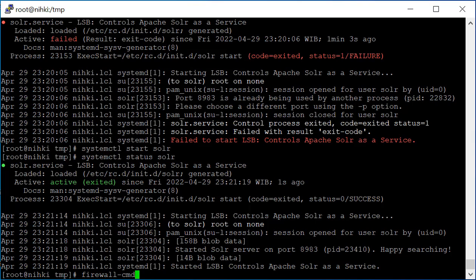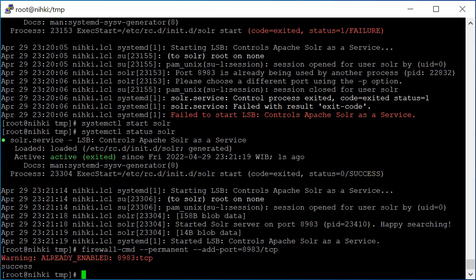Next is to open port 8983. If you are not accessing Solr on localhost, then you need to allow external access to port 8983 on firewalld if it is running.